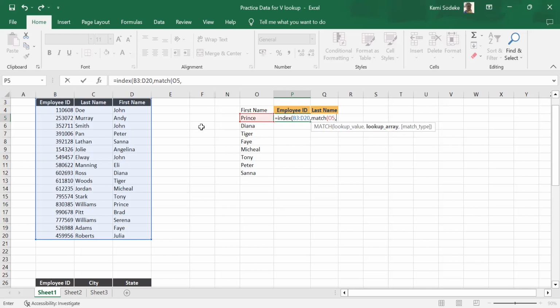employees detail. No, the first name column. Is it column B? Column D. Okay, then comma, the exact match, which is 0, and the close bracket. Close the bracket.